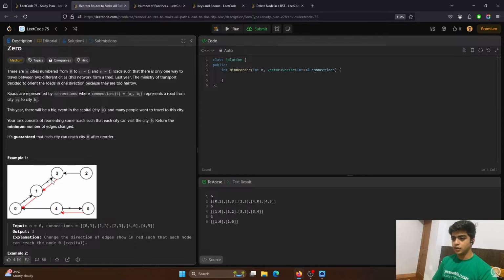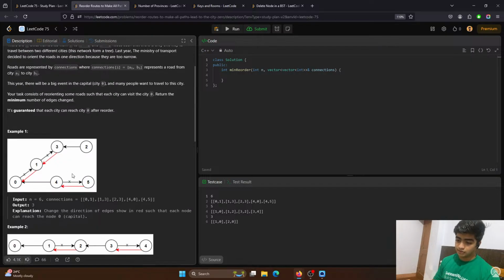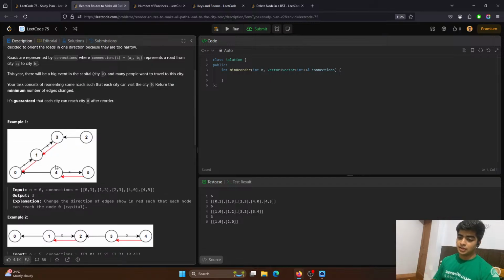Last year, the Ministry of Transport decided to orient the roads in one direction because they are too narrow. Okay, that is good. Roads are represented by connections. For connection i equals to a_i and b_i, representing there's a road from city a_i to b_i. There will be a big event in city 0, and many people want to travel to the city. Your task consists of reorienting some roads such that each city can visit 0, returning the minimum number of changes. It is guaranteed that each city can reach city 0 after reorder.